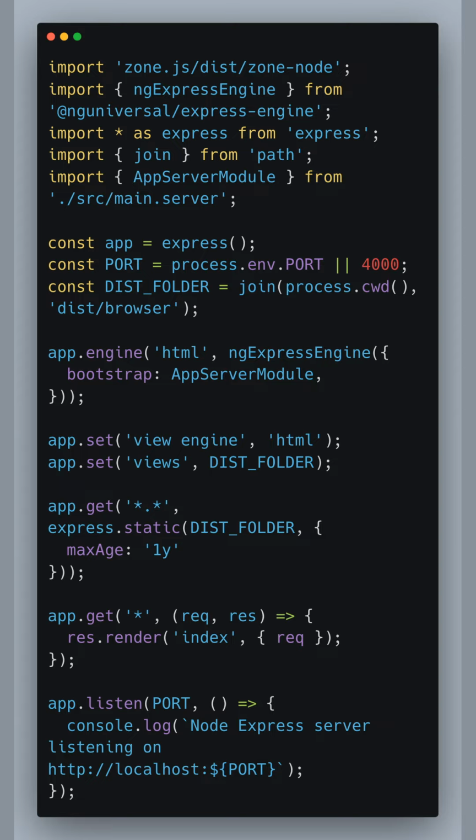Now, let's set up the Express server. We start by importing necessary modules, including Zone.js for Angular's zone-based change detection, and the ngExpressEngine from Angular Universal. Next, we set up an Express app, specify a port, and define the DIST_FOLDER variable to point to our static files generated by the Angular build process.